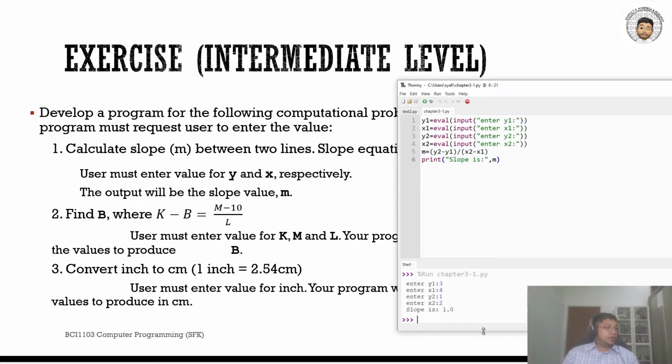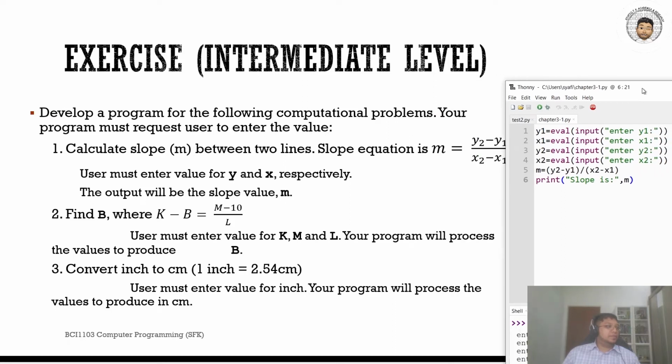Do you have any questions? No, sir. Okay, simple, easy. Don't think of it complicatedly. Think of it easily. So now proceed to the next question down here.